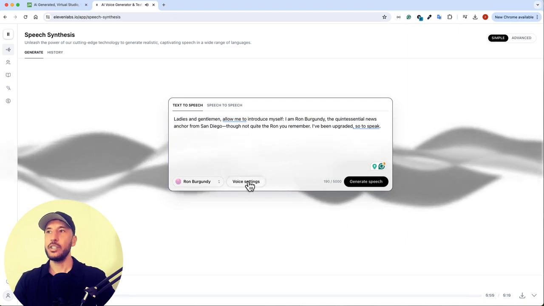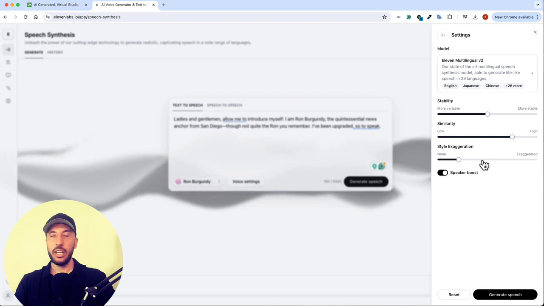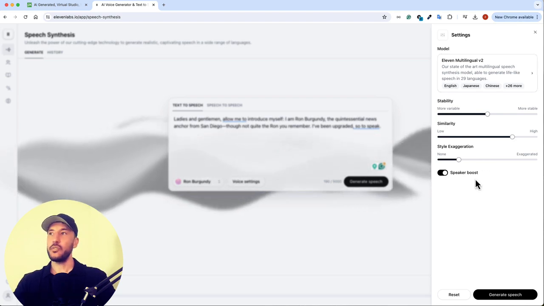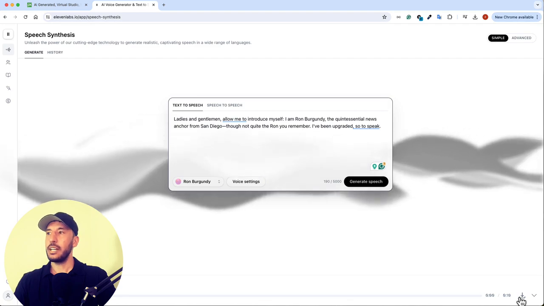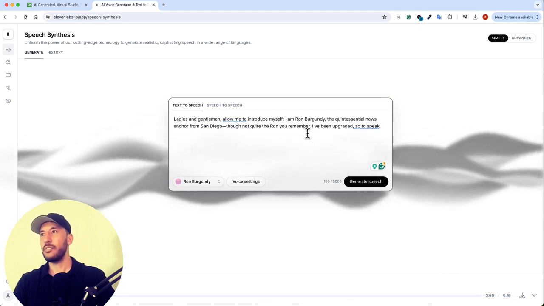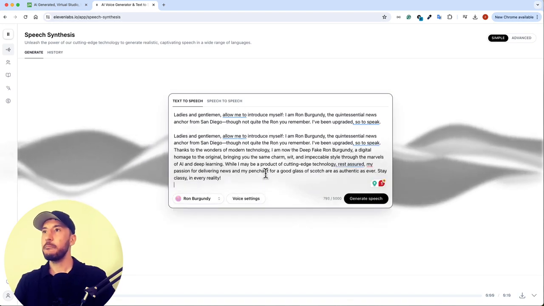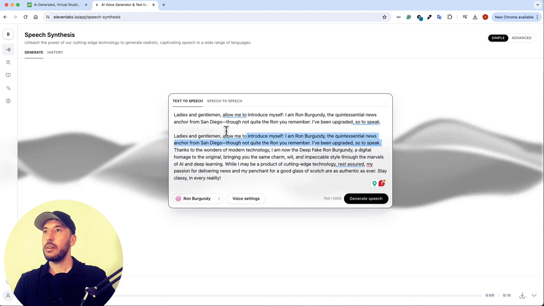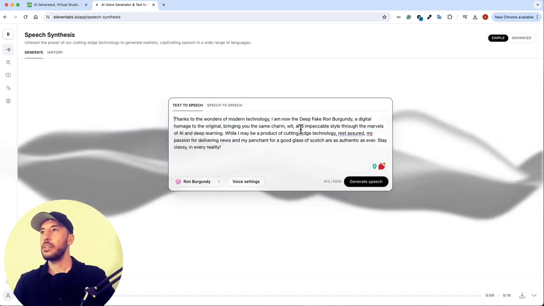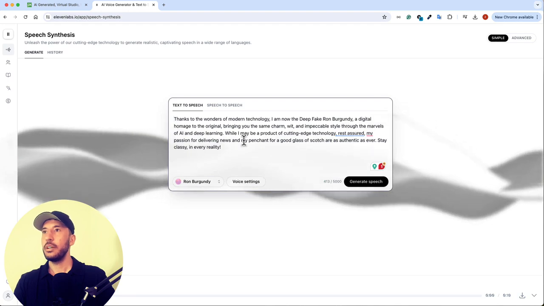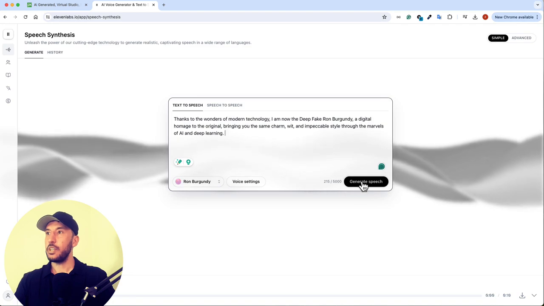See, that's way better. So you can play around with the voice settings, the style exaggeration and the similarity, so it's exactly what you want as far as the voice clone is concerned. This looks really good, but it's only 10 seconds, so I can add more to it. Let me paste that again here, get rid of this, and then add: thanks to the wonders of modern technology, I'm now deepfake Ron Burgundy, and so on. Okay, let's try that. Now generate speech.